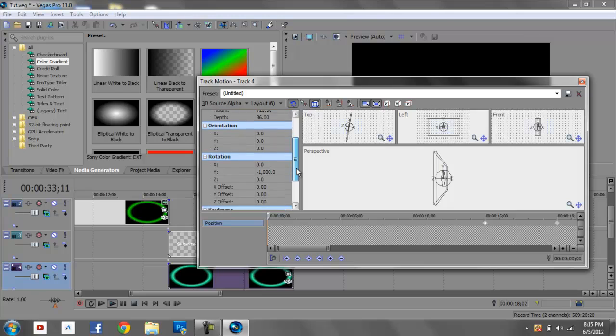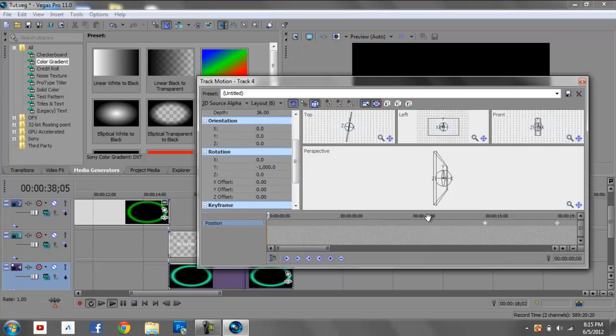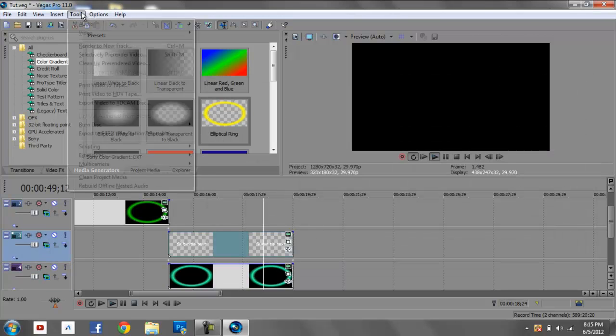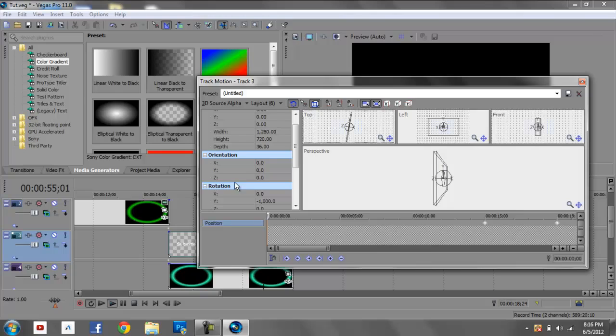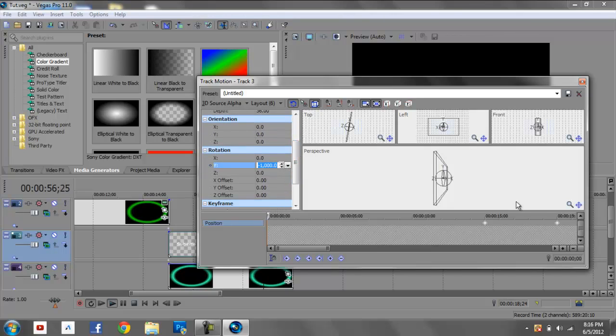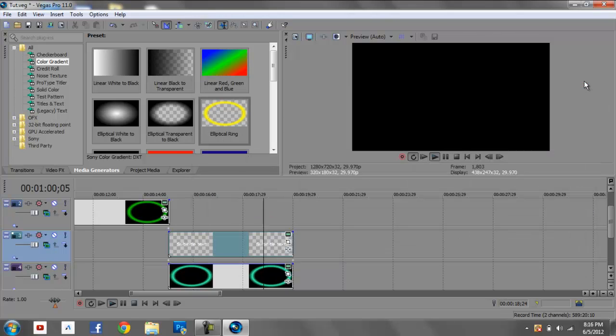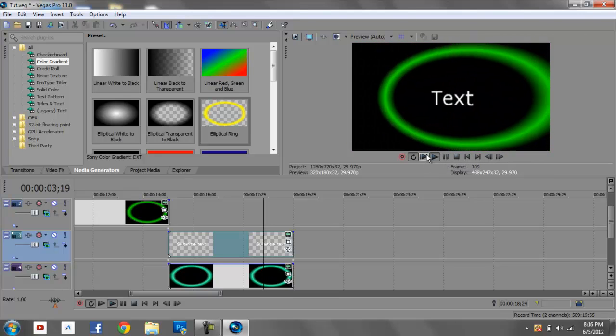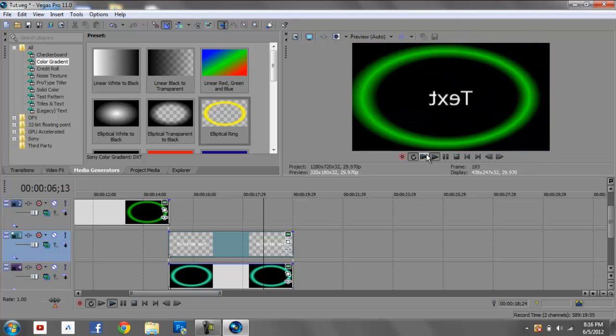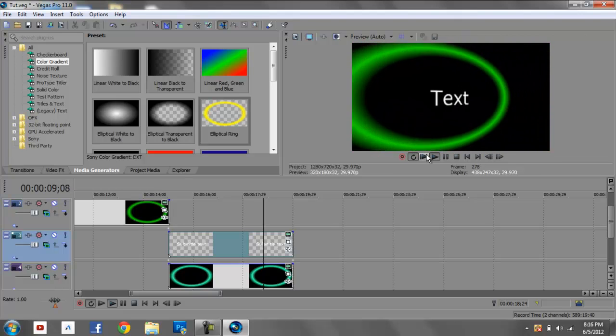Go down to Rotation, and for this one, we will start it at -500. And then for the text, we will start at -500 as well. So track motion, rotation, click on your diamond, and -500. Now let's take a look from the beginning. That's a pretty moderate speed, so they can understand what's inside there.